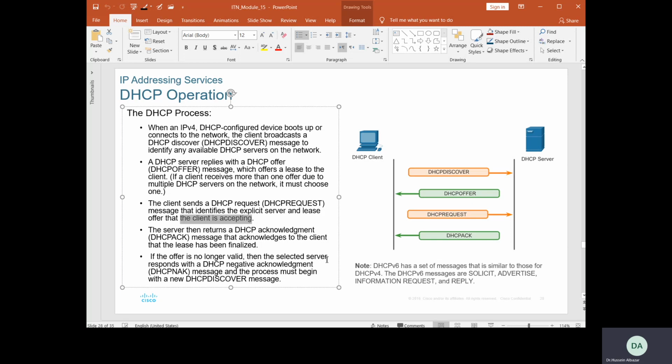Now, in case we have done the discover, received the offer, and the client sent the request, but the client fails to receive the final DHCP acknowledgement, what do we do in this case? We must start again from the beginning, so the client will start from the DHCP discover message. We repeat the process: discovering a server, receiving a lease offer, and sending a request to that server until we receive the acknowledgement.